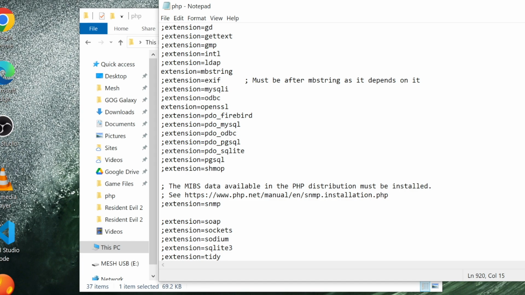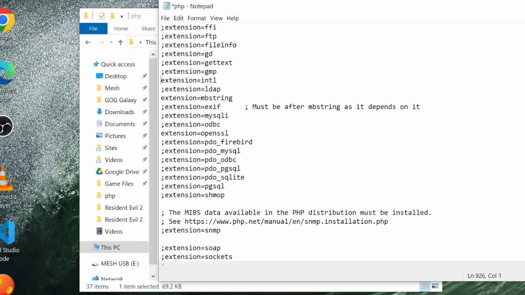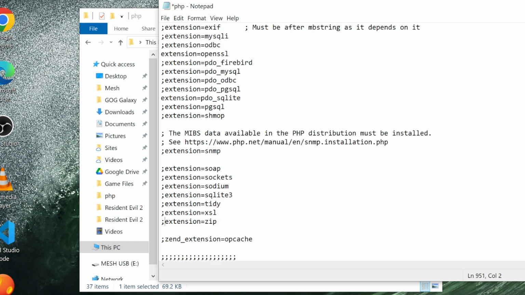So the extensions we want to enable are the internationalization extension. It would be this one, so get rid of the semicolon from here. Then we want the SQLite. We want to enable that extension, so get rid of the semicolon from that one, and also the zip extension, so get rid of the semicolon from that. Hold down the control key and press the S key on the keyboard, and that will save the file. So those three extensions have been enabled.